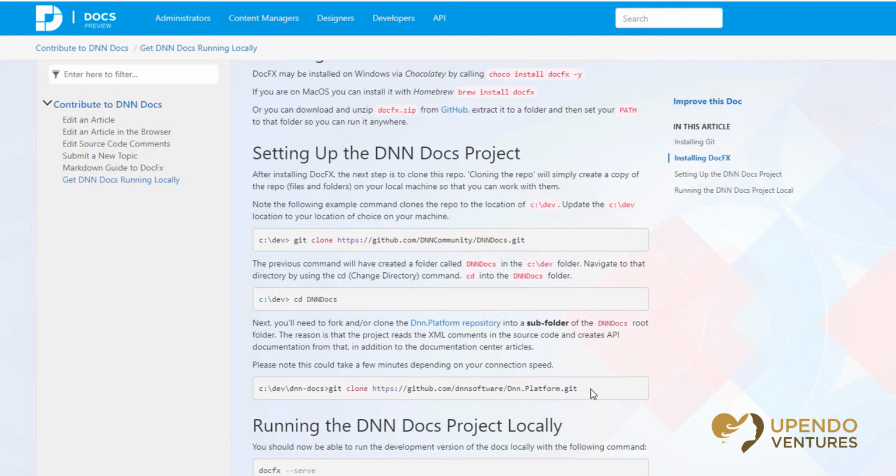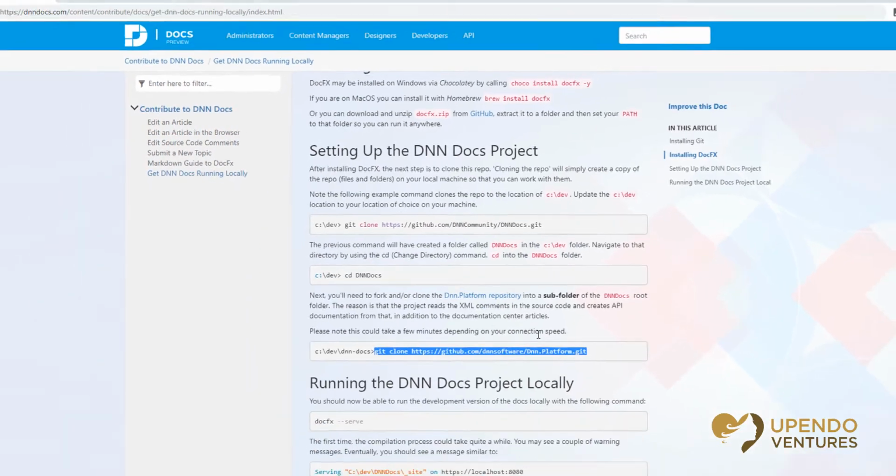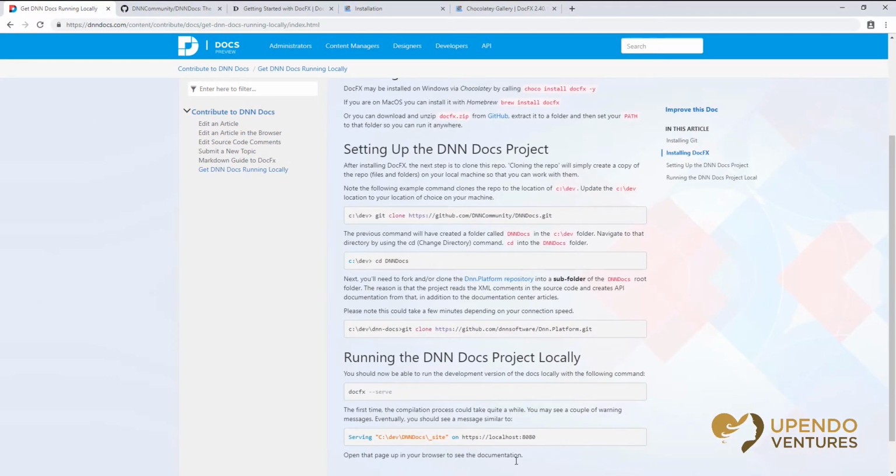The next step is to clone the DNN platform repository into our DNN docs repository in order for the API to be able to be documented. This documentation that you see here will be updated by the time this video is live, but it'll have a correct location for you to see, and it mentions a subfolder, but you don't need to create one because the cloning will do that for you. So I'm just going to copy the clone command and I'm going to clone it.